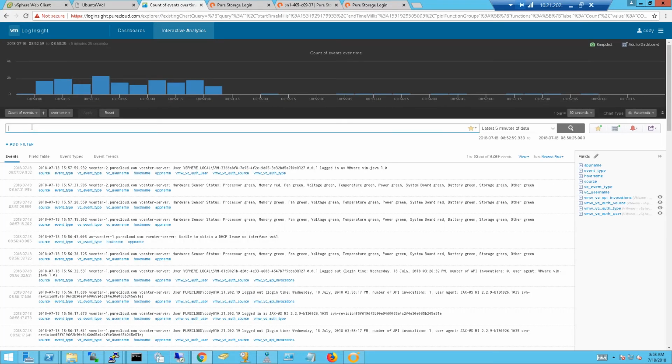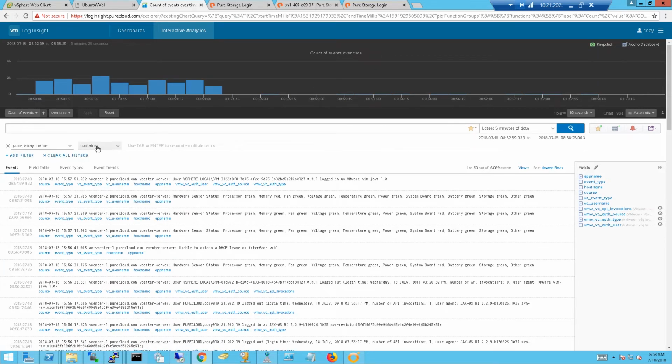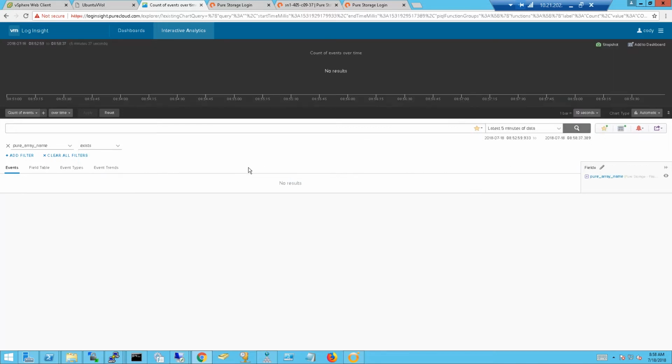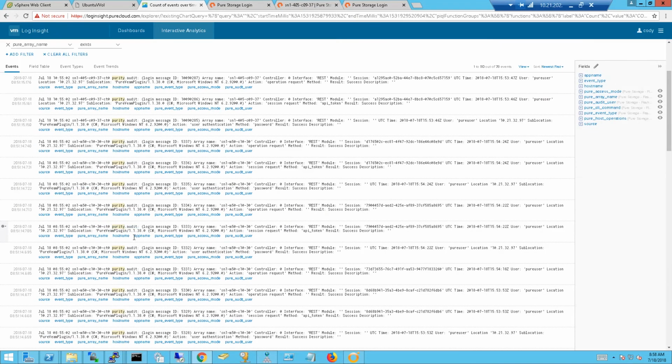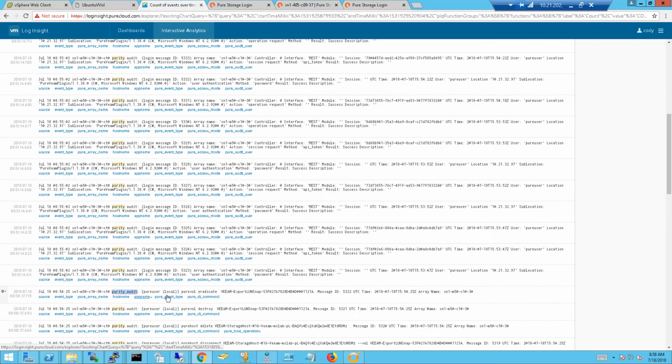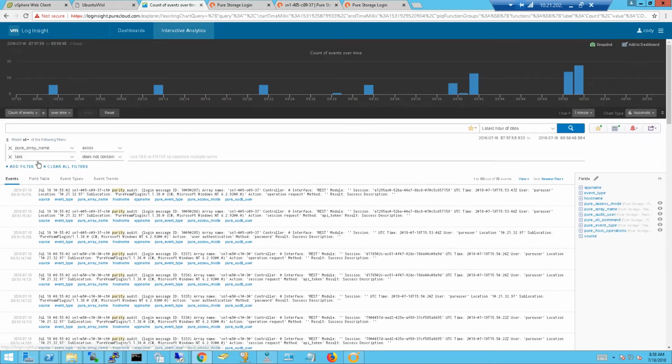Or I can just say, "Hey, I just want to see the messages from all of my flash arrays." So I'll choose the extracted field called pure array name, and I'll just say I just want that field to exist in a message. So any message that has that field will be shown. And here are all of the Pure Storage messages from my flash arrays: audit messages, volume creations, hardware alerts, whatever happens to be. But we can make it more specific too.